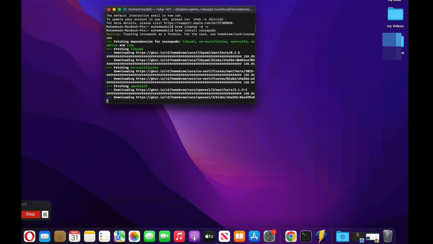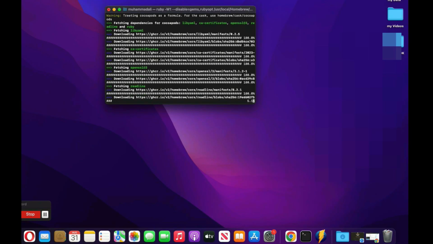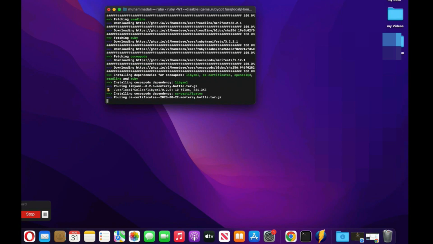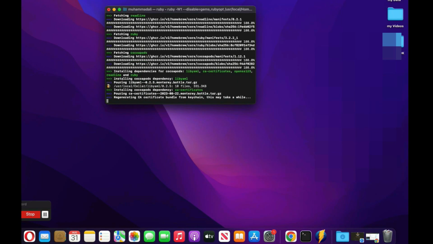So we are installing CocoaPods using brew, or you can say using Homebrew. Let's wait for it. It will take some time. Now it will fix our error that we were getting earlier using sudo install CocoaPods. Using the Homebrew brew command, we can install it successfully without any error.